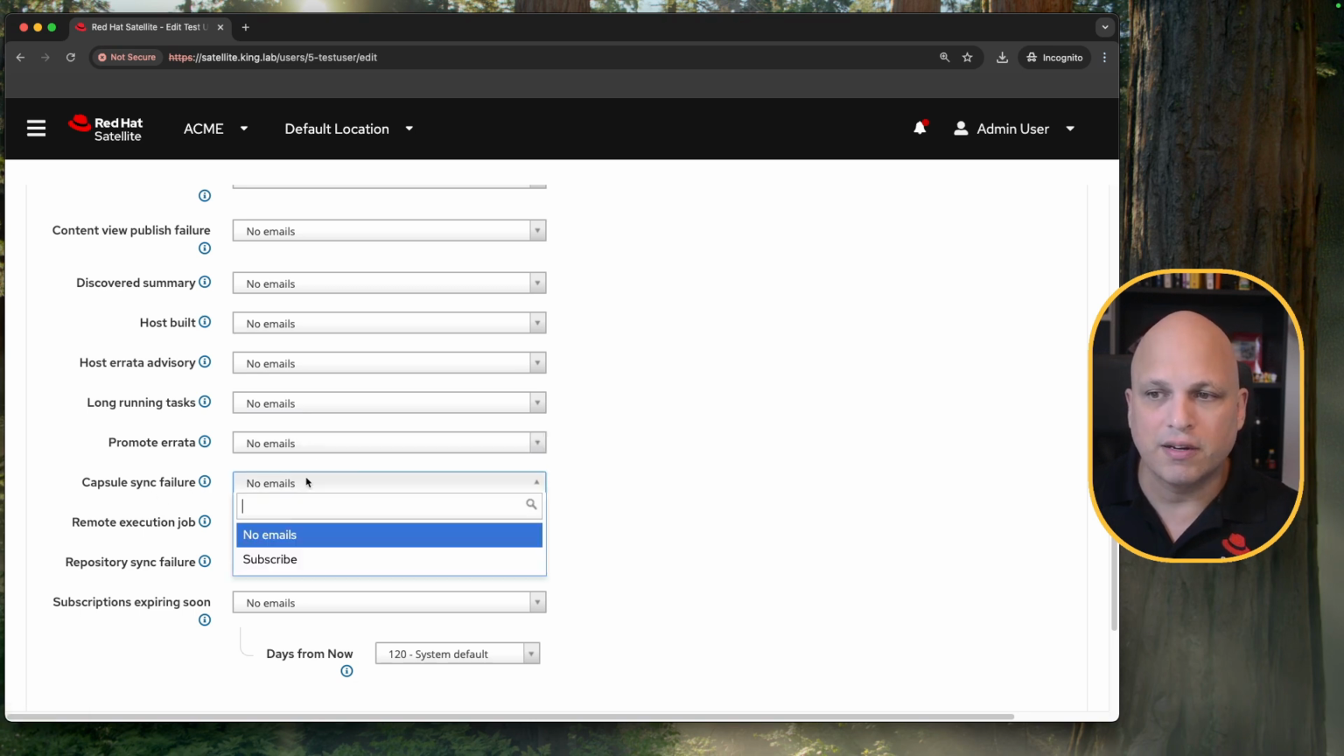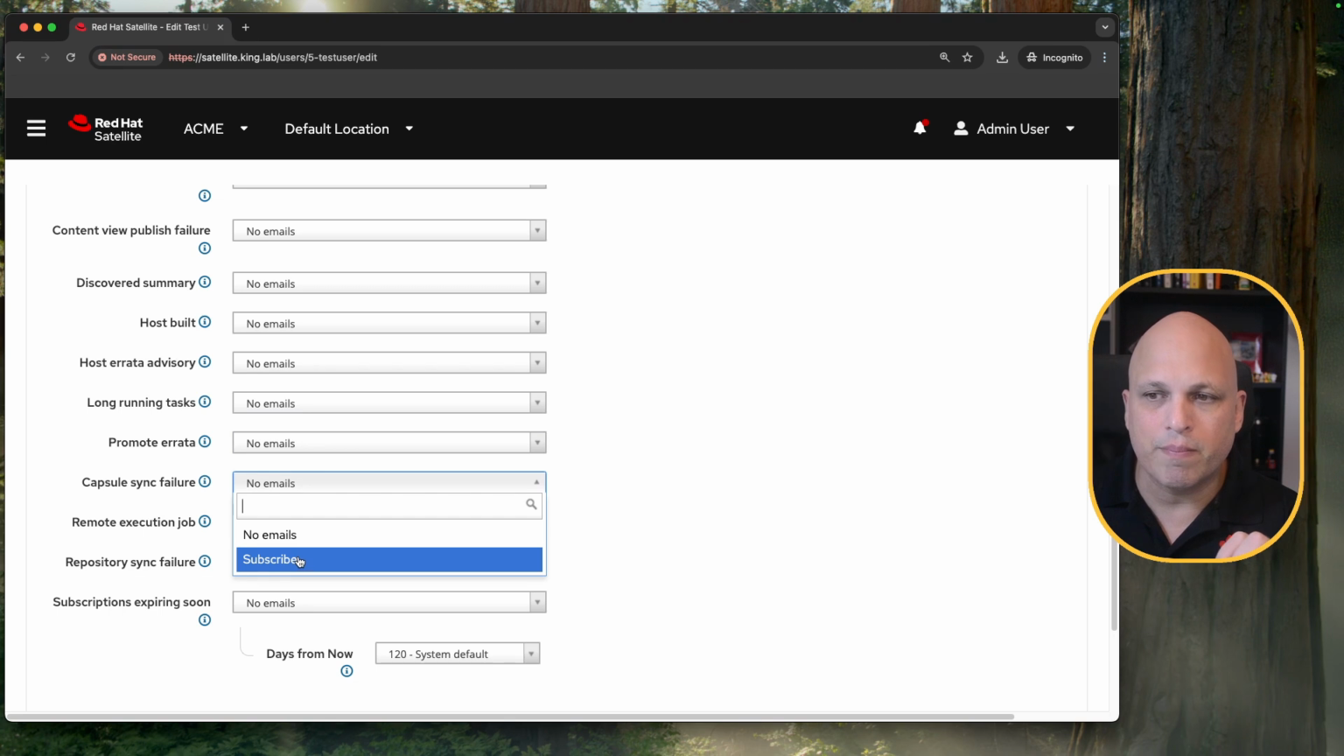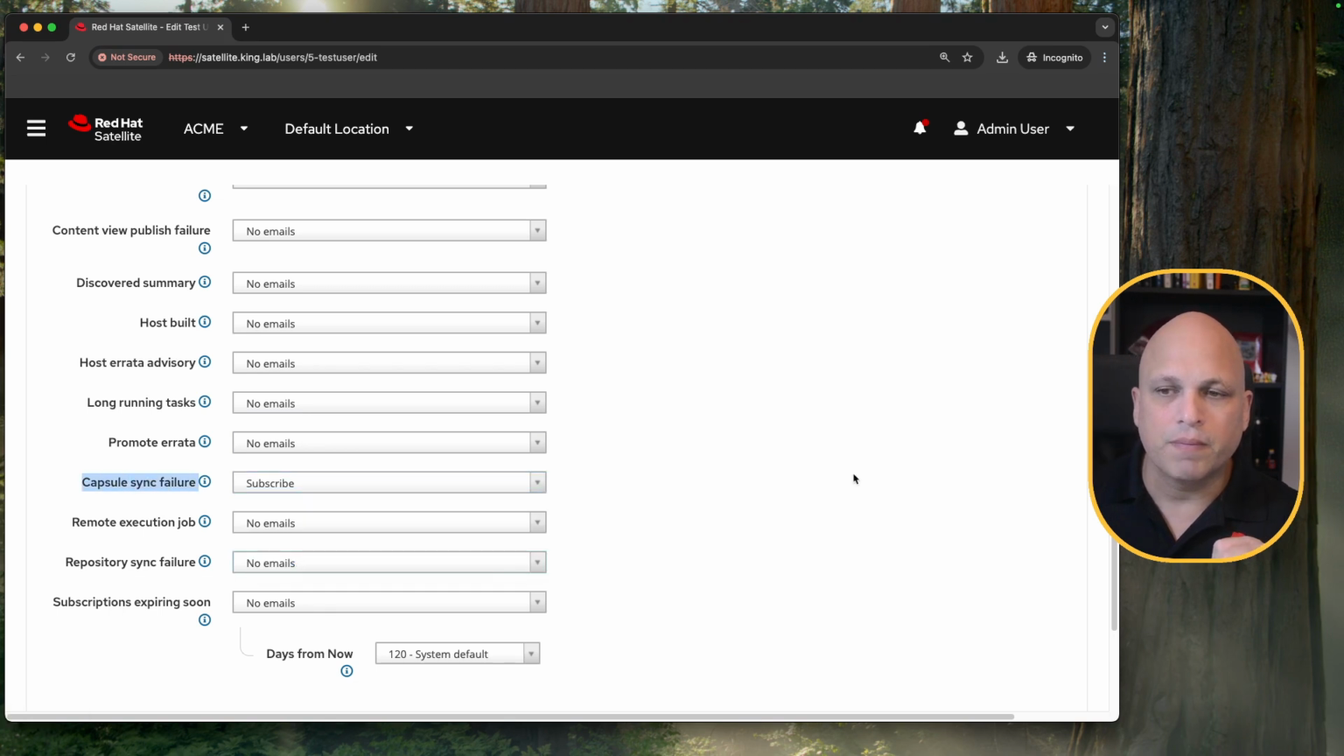Capsule sync failure. This is one amazing option because I see people all the time say, hey, my capsule is failing or my content host is failing. That content host is connected to one capsule. And when we start doing some troubleshooting, we can see that the sync of that capsule is failing like for a month. And then, okay, this was my bad.